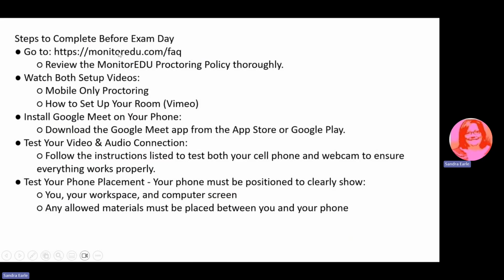Steps to complete before exam day. Go to this website here. This is going to take you through many steps of what you're going to do to get yourself set up. It'll answer a lot of your questions. There's also videos included on this website, and it's very helpful.